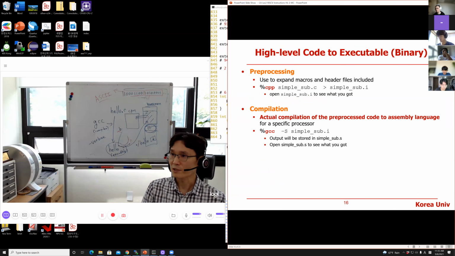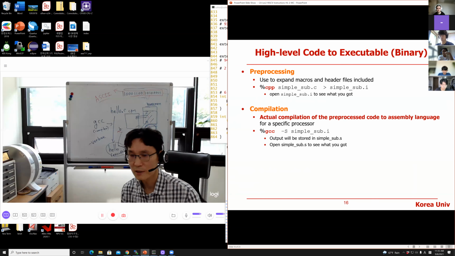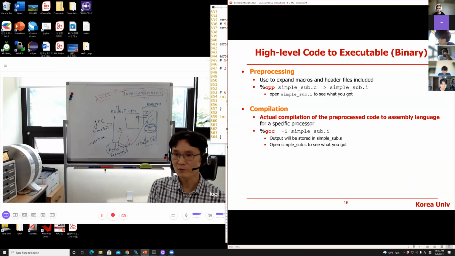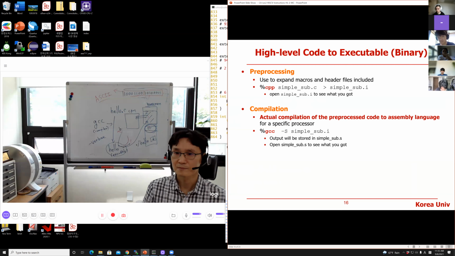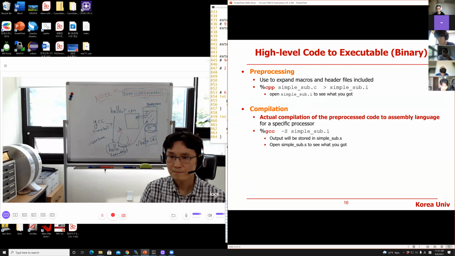And actual compilation. 정훈, can you please read the first split only? Actual compilation of the pre-processed code to assembly language for a specific processor. Okay, thanks. So the command is this. You use GCC, okay, then the -S option and take this one as an input, the one you just generated, this output.